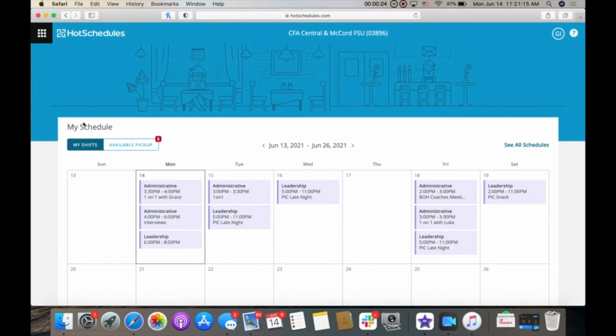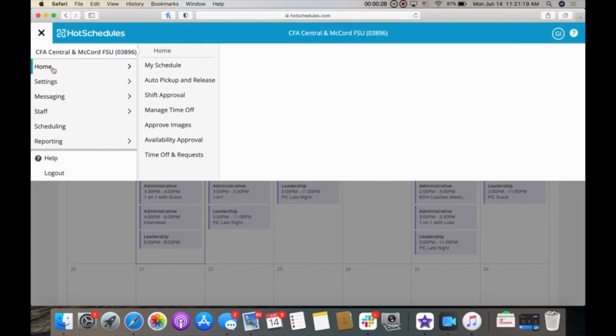I'm going to show you quickly how to input your availability and time off requests through Hot Schedules on a desktop rather than a mobile device. So first things first, you'll just type in Hot Schedules into your cursor at the top. You'll go ahead and hit that top left button. That'll bring up your menu for you. We're gonna do availability first.